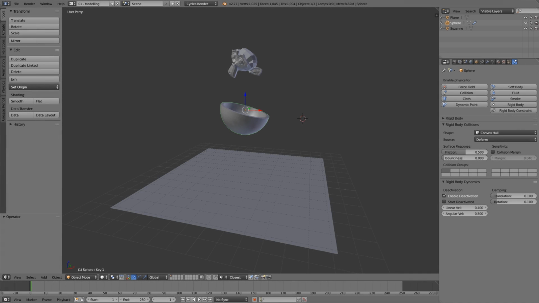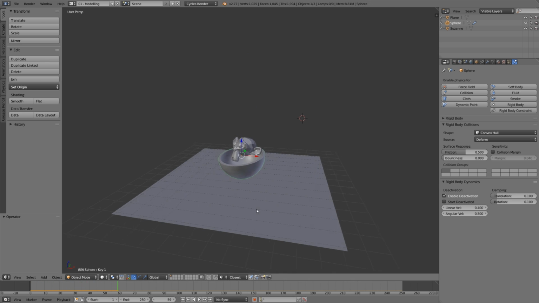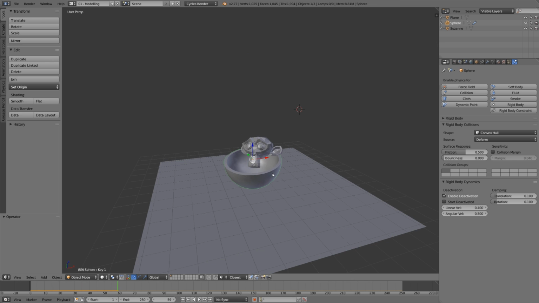Now that we have the basics down, let's take a look at the rest of the rigid body settings. First option here, shape, is what Blender uses to calculate collisions. The default, convex hull, saves memory by calculating only the outside boundary of the mesh and ignoring concave features. So if we play this back, you'll see that the monkey won't actually fall into the bowl, and it's like we wrapped a bunch of tape around this. So it's completely ignoring the inside features.